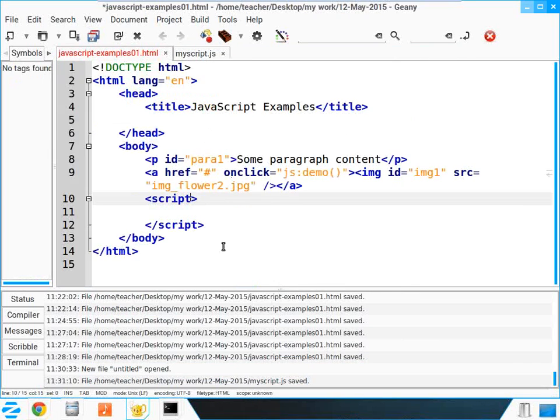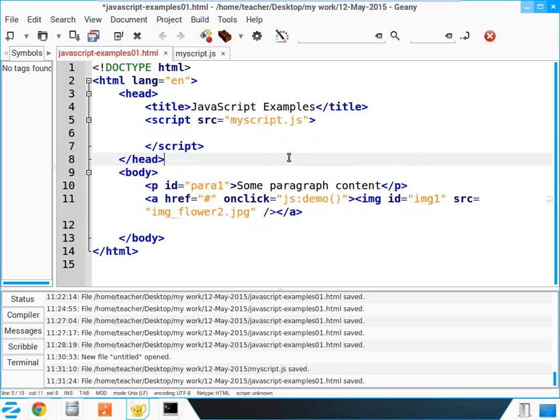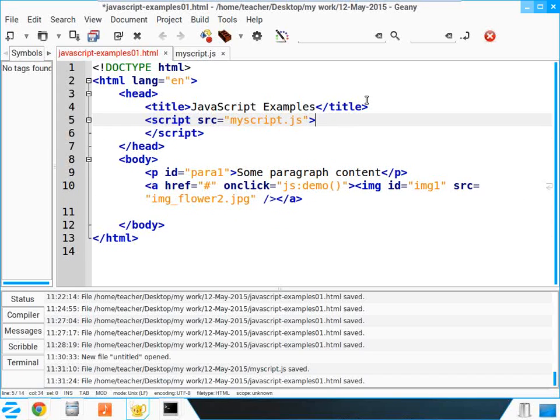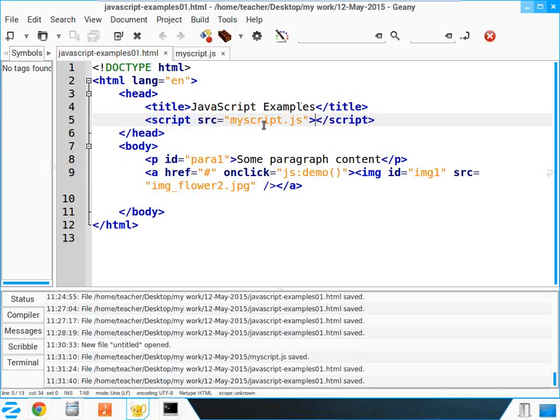The same JavaScript file here: src is equal to myscript.js. You can source it in any place. Basically all sources have to be done in the beginning itself. We normally write it in a single line. Script source is equal to myscript.js. Now it will do the same job.